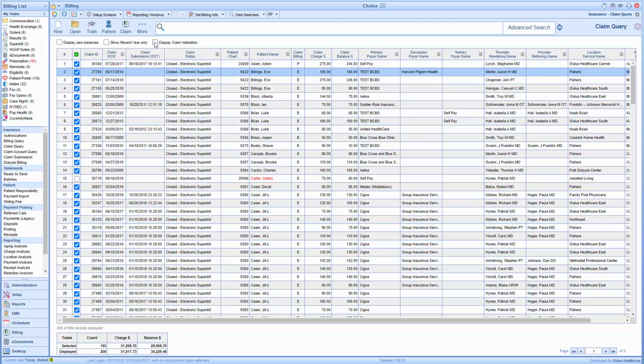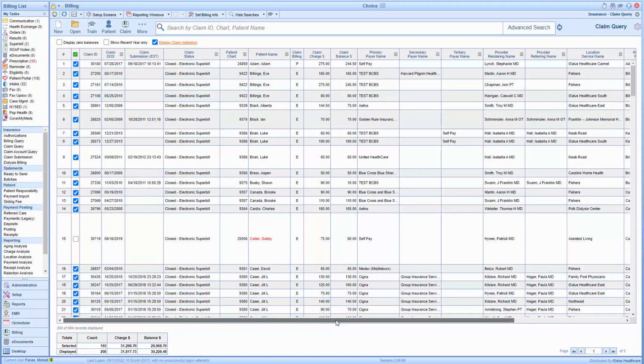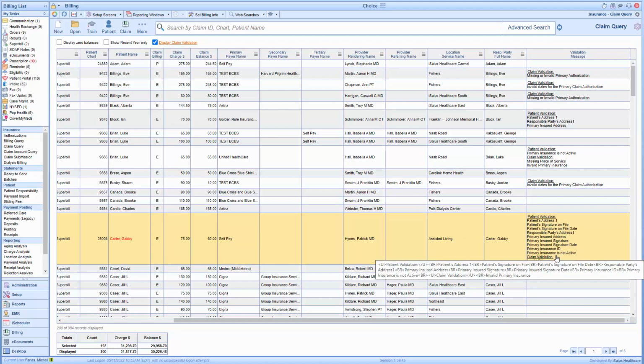screen. If you select that display claim validation, the system is going to run that validation. You'll notice that there is a load icon here on the right upper corner, and it will go ahead and validate those claims and add that information into your claims here. As you scroll over to the right-hand side, you will have a validation message, which includes the details on your validations, whether it be patient validation or claim validation.